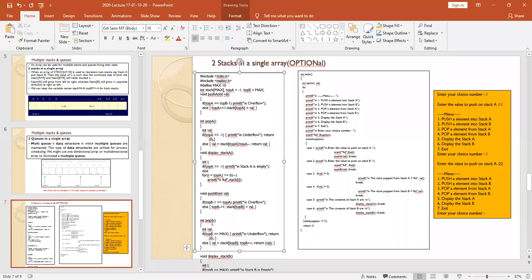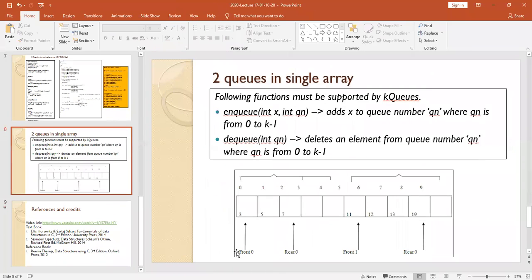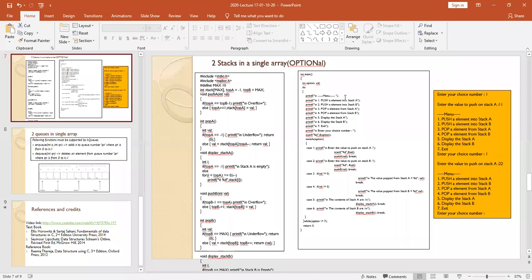Coming to pop of B, there you are taking it as minus 1. Here you have to go with max. Remaining all things will be the same. Now you come to the main part. Under main, come to the options: push an element to stack A, stack B; pop an element from stack A, stack B; and display stack A, display stack B.